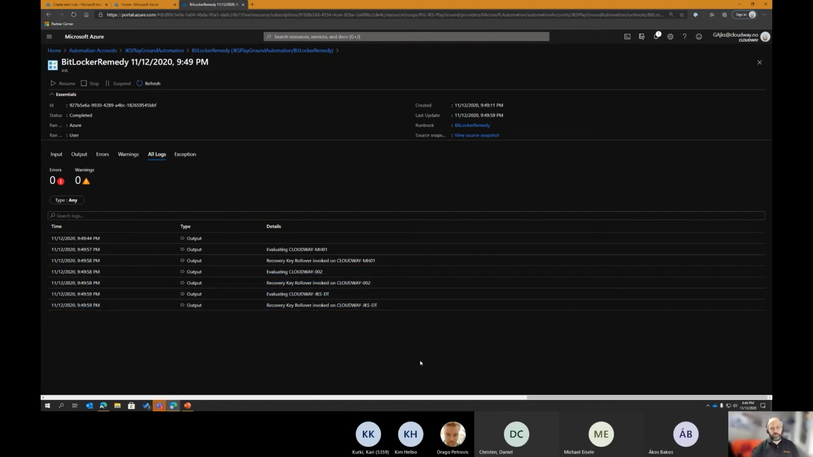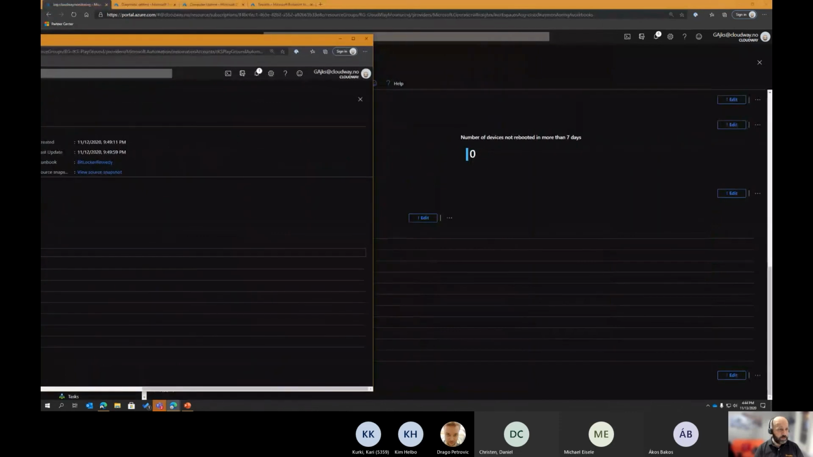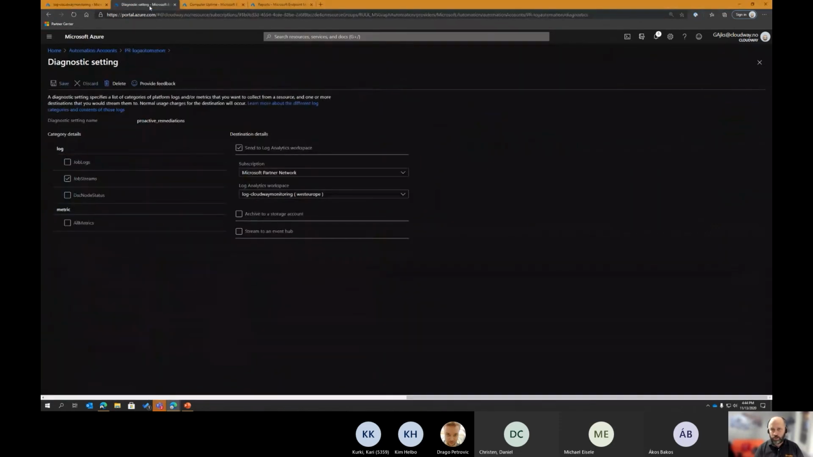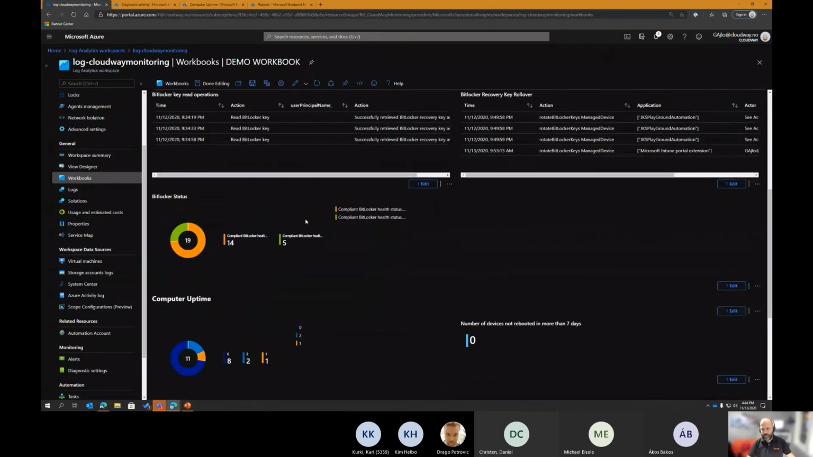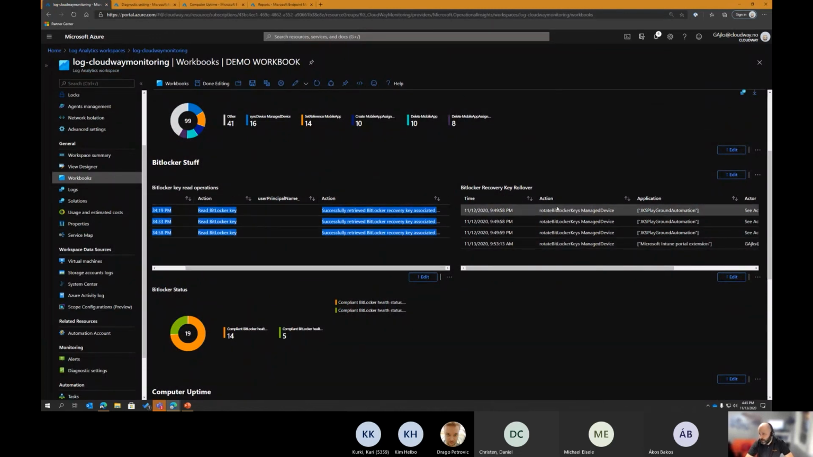And if you go back to the other browser I had here, I think, not this one, it's here. Yeah, we can see it from here, actually, from the runbook. So here we can see we have the 3 keys I read, right? They were read by me. And then the application that did the rotating of the BitLocker keys was the automation job. So this is how you can tie this all together.